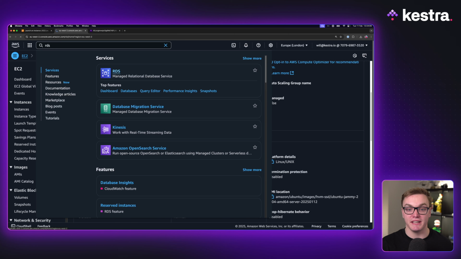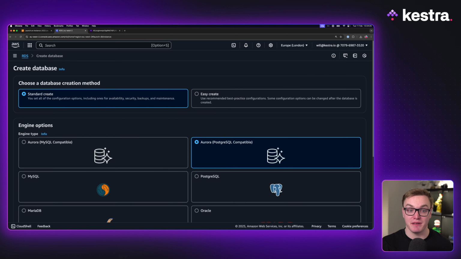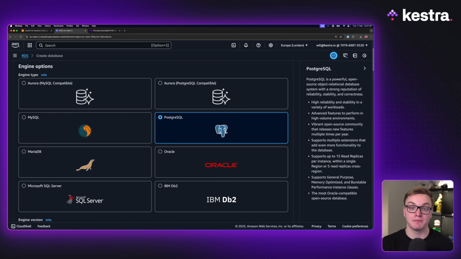I'm going to search for RDS and select that. Once I'm on the dashboard, I'm going to click databases and create database. When we go in here, we're going to select PostgreSQL as Kestra works best with this.